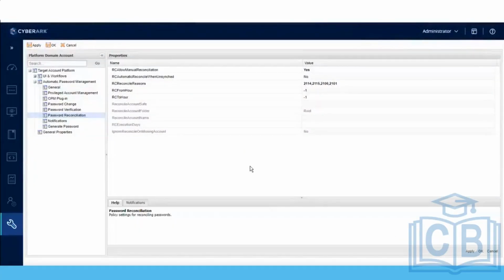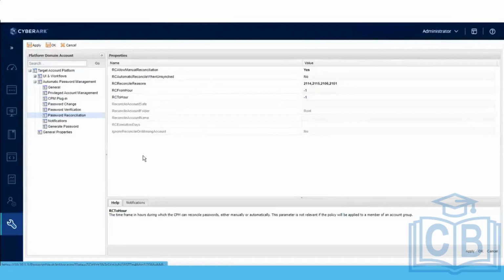Next, RC from RC 2 hour, same like password verification change. We have discussed the same kind of thing. Next one is reconcile account safe, reconcile account folder, reconcile account name.